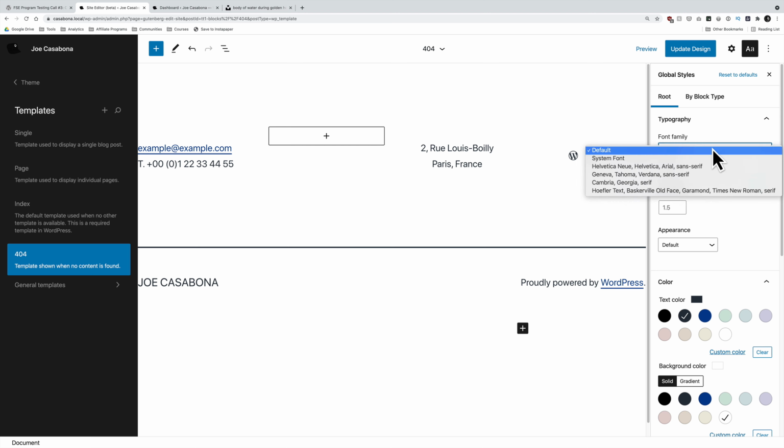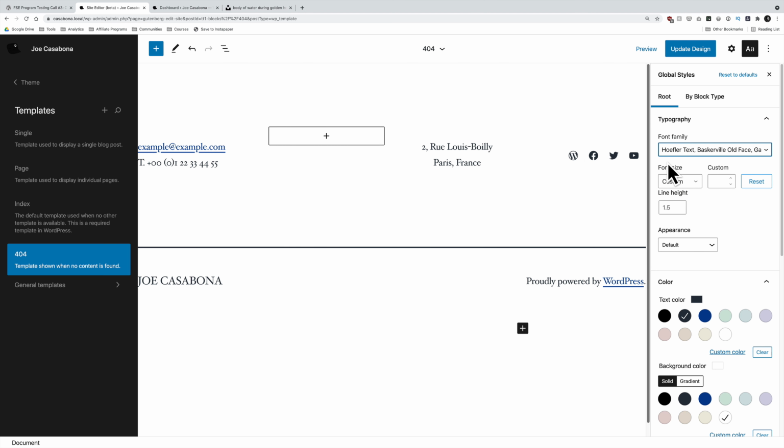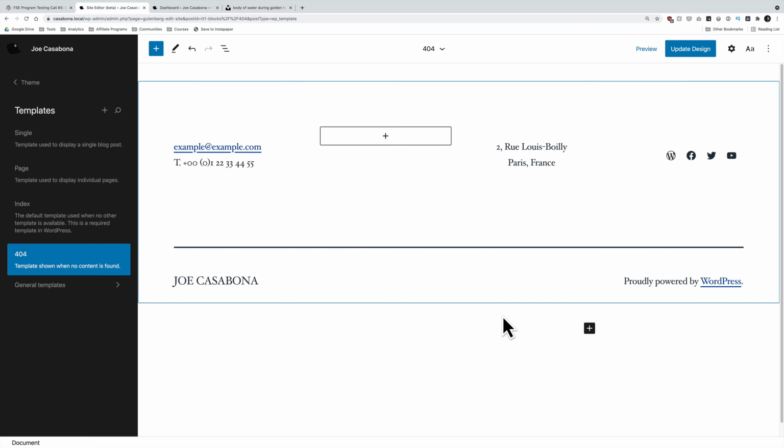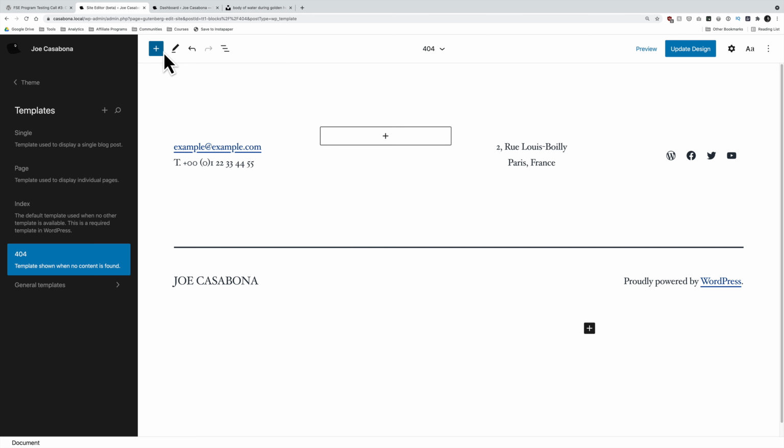The other thing I want to do is change the font family. I'm a big fan of Hoefler Text. It's been something that I've really been into lately. So I love that they have that built in. Then it falls back to Baskerville and Garamond, and then Times New Roman. Okay, so there we go. Those are the global styles. And now I am going to build the 404 page.